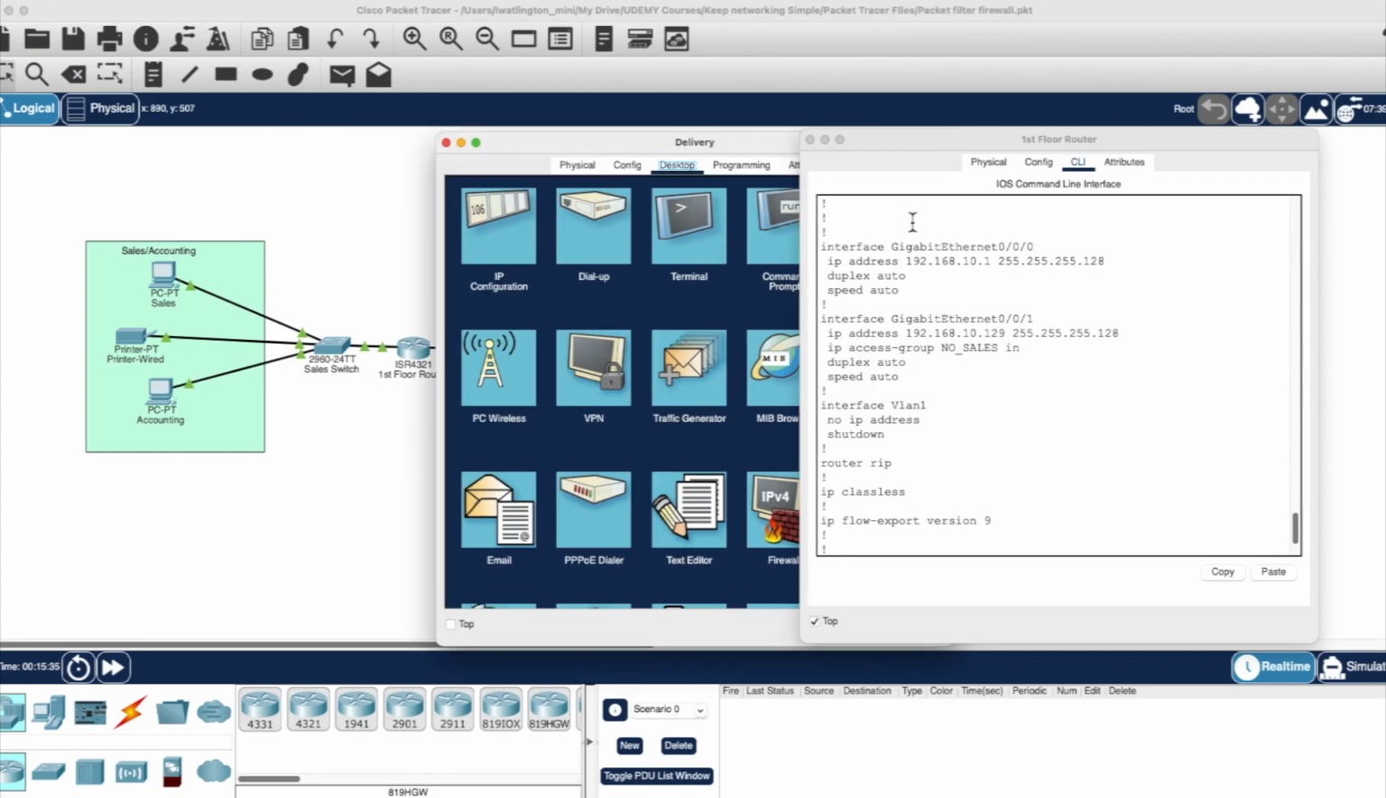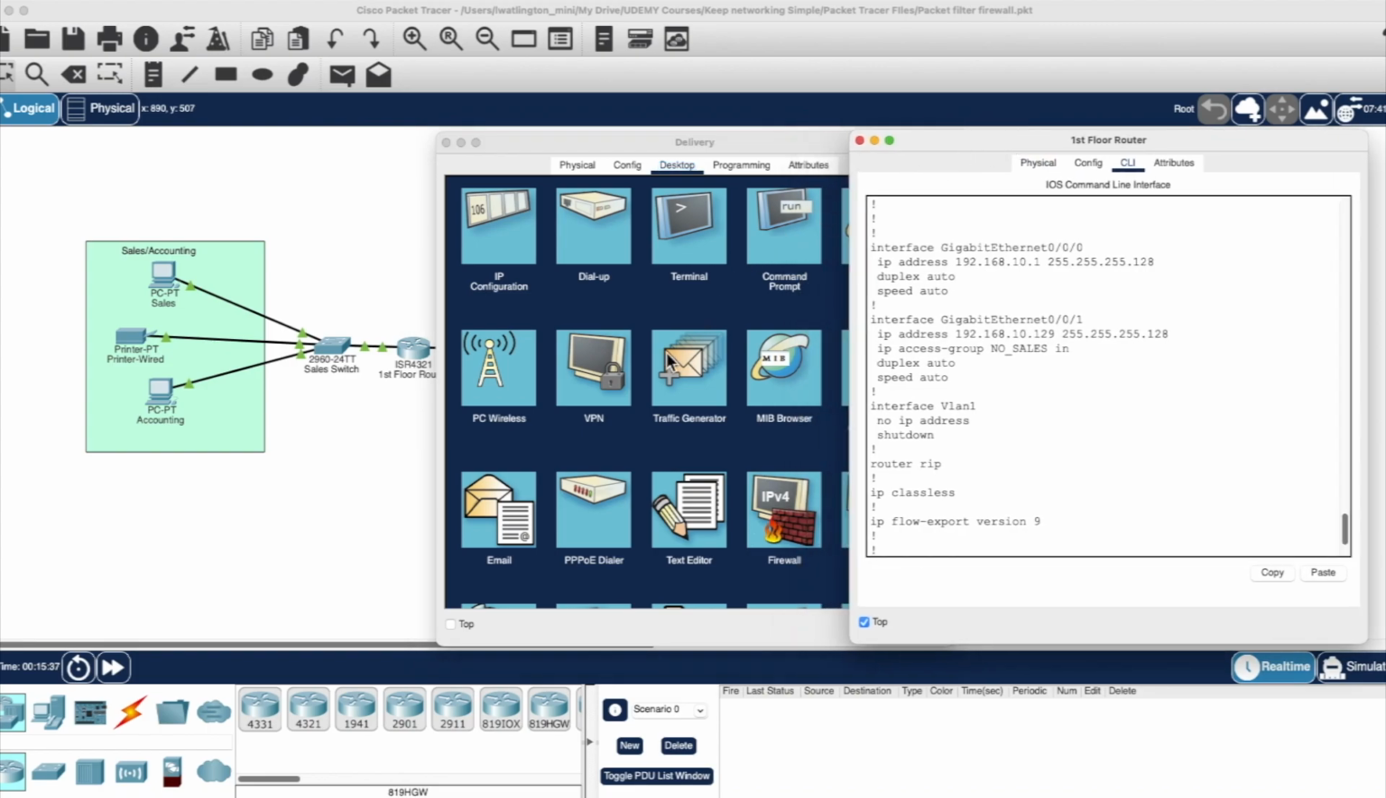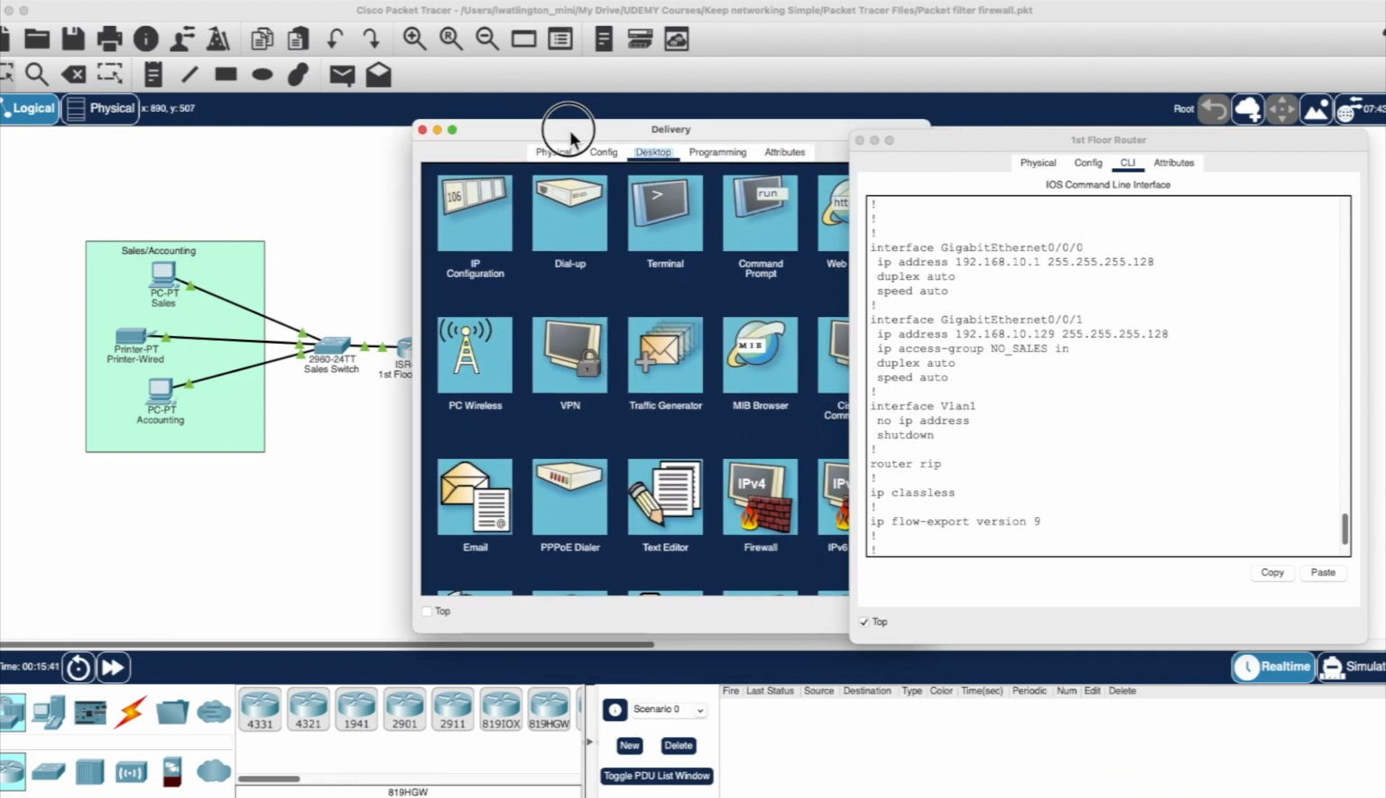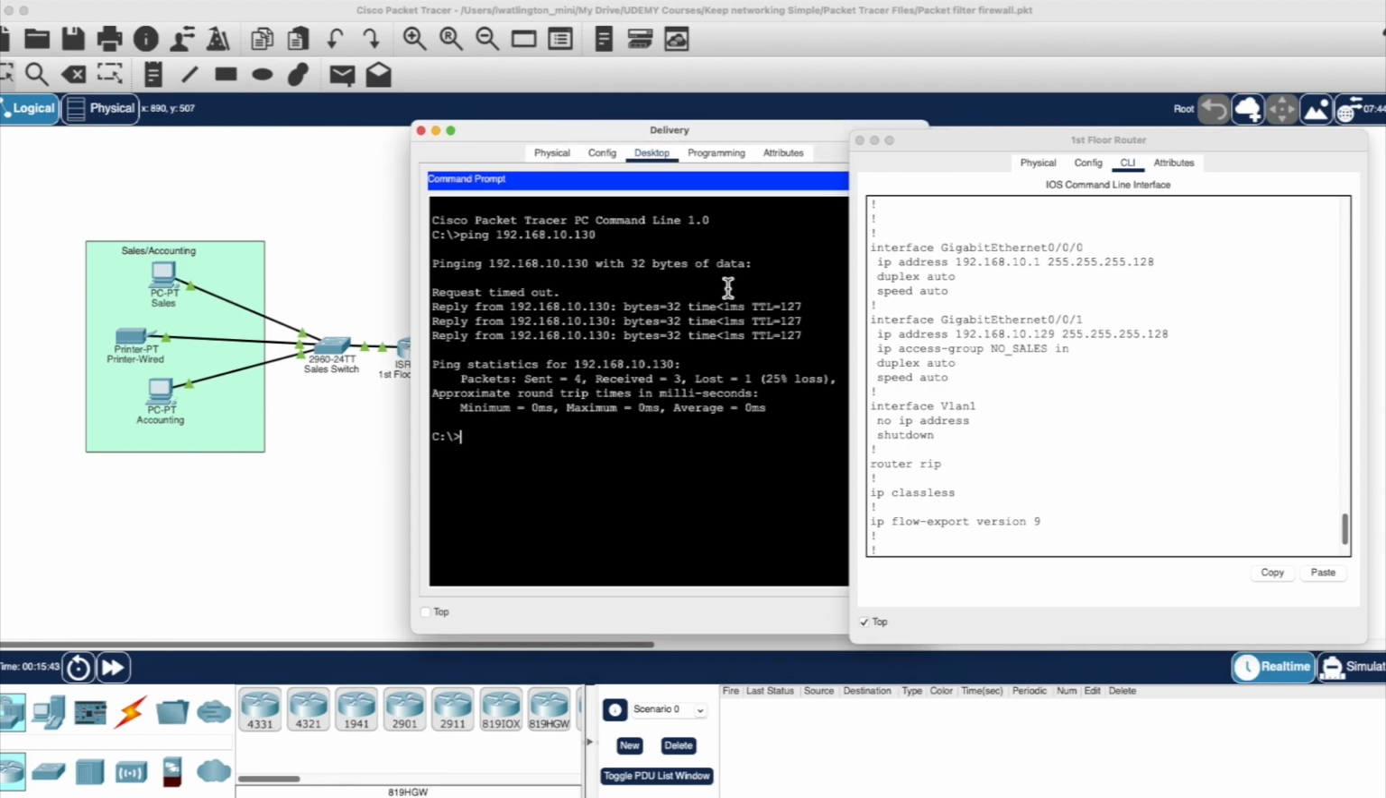Let's see if we can ping from the delivery PC to the sales PC. Let's see what we got. It's waiting, it's looking, it's trying. I'm trying to ping and the request timed out. Let's see if it continues to time out. Yep, there we go. So you see that's been blocked. We can't get to the sales PC, the dot 130.